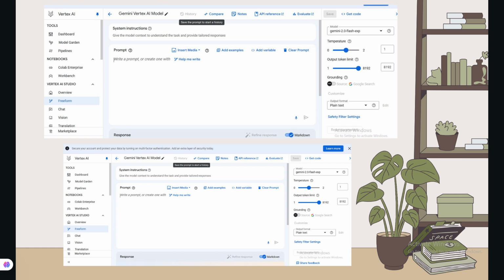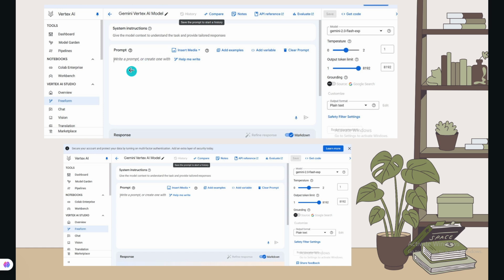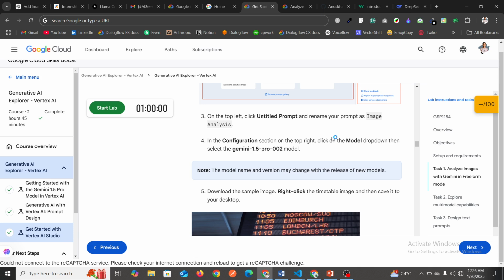Let's move toward the next. So what you have to do, you have to just put in an image. How to put it? You have to go to insert media. Then you can select the image that you downloaded or saved. So the image will be shown over here. Then you can ask a question regarding the image. I have this image, so I inserted this image to the model, and so I asked some questions. Let's suppose, in the configuration part, you can choose the model.